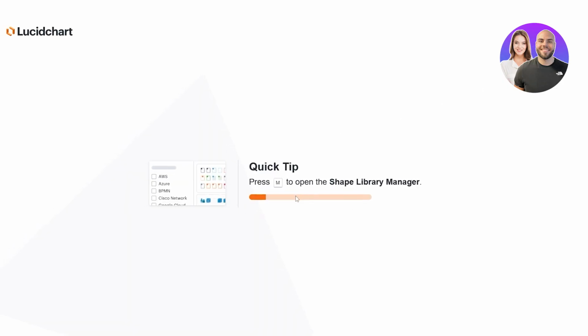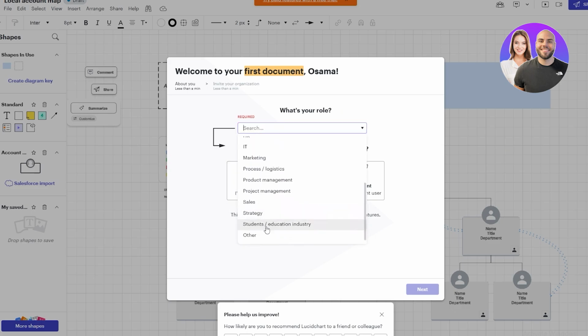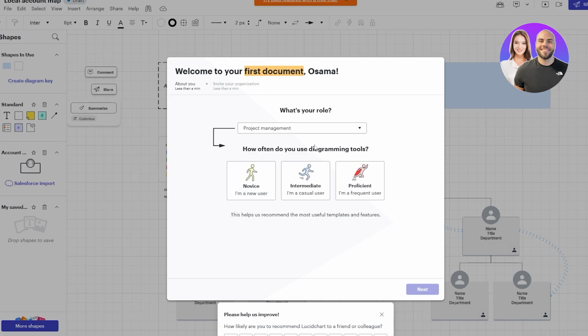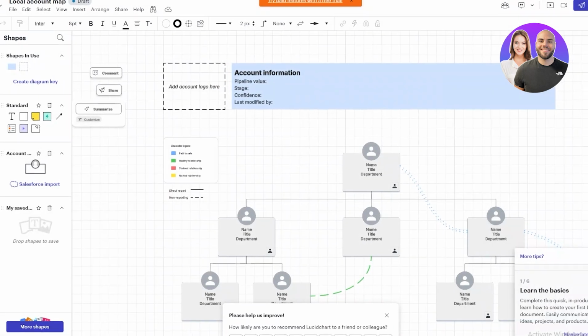So it's loading up. Let's just give it a couple of seconds. All right, so here you're going to set your role. What is your role? Here you can go with whatever you want. Let's just say we go with project management. And how often do you use diagram tools? I don't use them at all, so I'm going to choose that. Then here you can add your coworkers to your document. You can add their emails over here, or you can just copy the link and send them the link and they can join later, but I'll go with that.